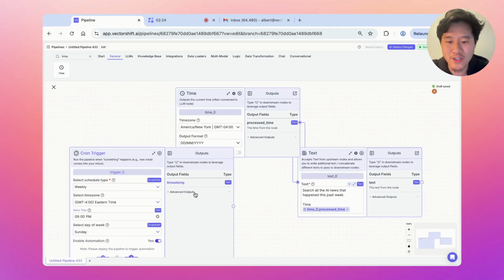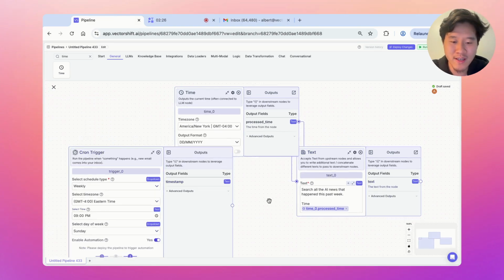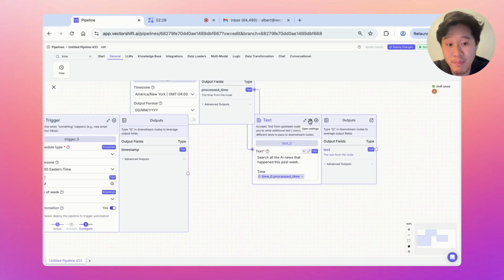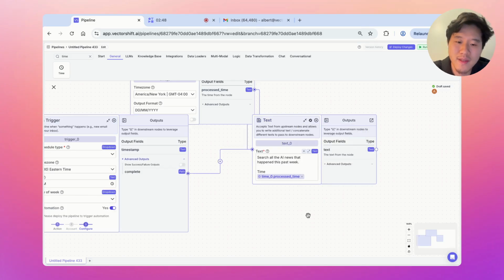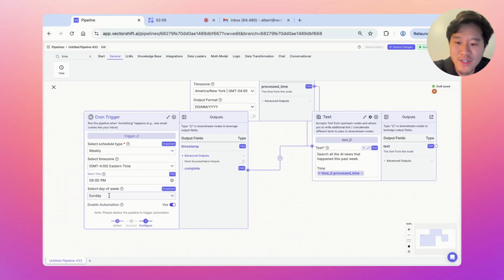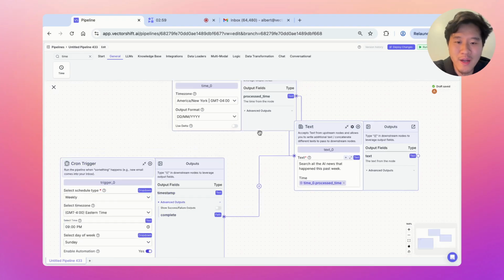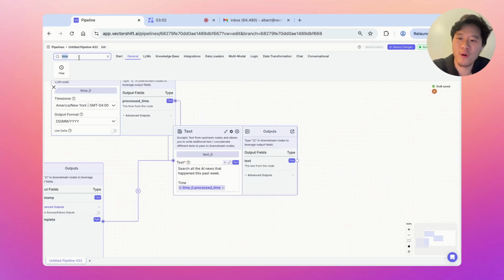Now, I could have easily also used the timestamp variable field to connect it. But I wanted to show you a feature called dependencies in VectorShift, which is we want to run a node after another node, even if we're not using the output field. You can find dependencies in the advanced settings gear. So you could go ahead and click this, and then I want this to run after the trigger is complete. So I'm not actually using any output fields within the trigger, but I want to run this node after this trigger node is complete, and this trigger node will run every Sunday at 9 p.m. Eastern time. Then we're going to fetch the time, and then we're going to perform a Google search.